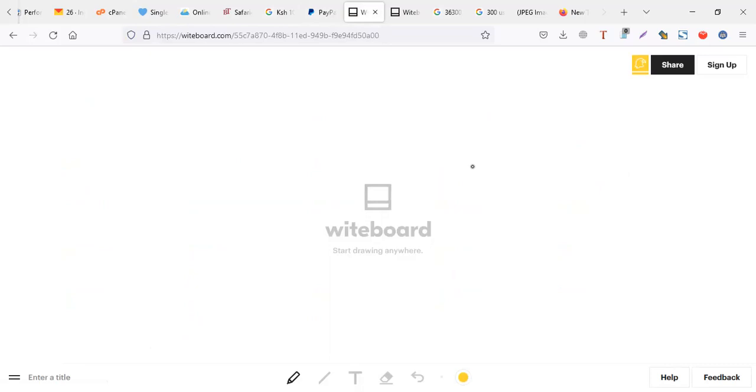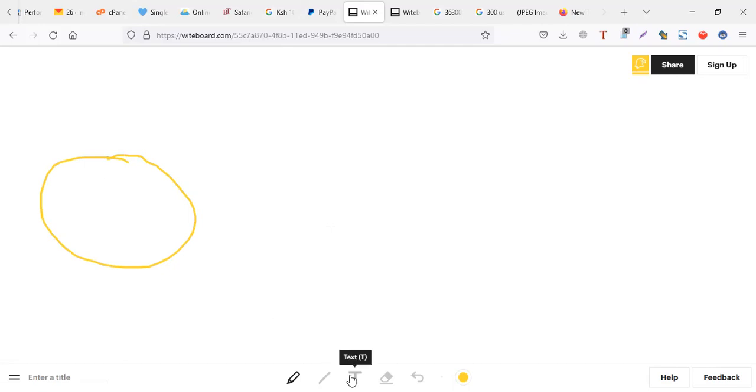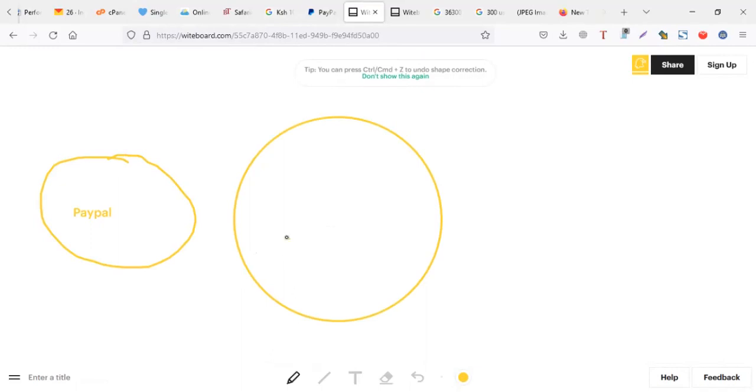Usually the process goes like this: if I have a PayPal account, okay, this is my PayPal, right? Then PayPal money can be withdrawn via M-Pesa, all right? We're going to see that website which offers the service in Kenya.